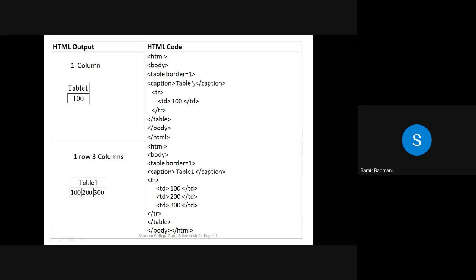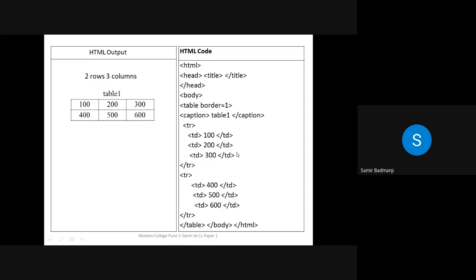So we had seen examples of how to create tables for a single column, for one row, three columns. TR means to create a row, TD means table data, slash TR means to end the row. So we had seen some examples. Now this table consists of two rows and three columns, 1, 2, and 3. So the first row consists of 100, 200, and 300.